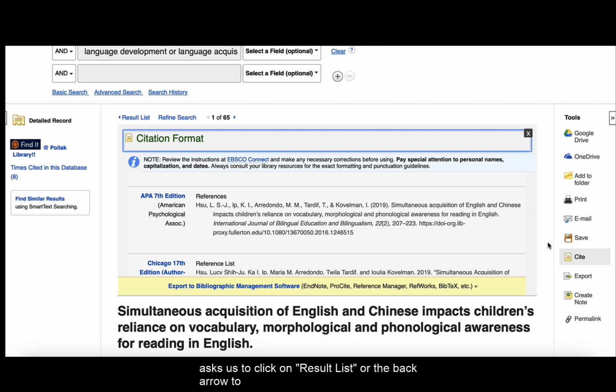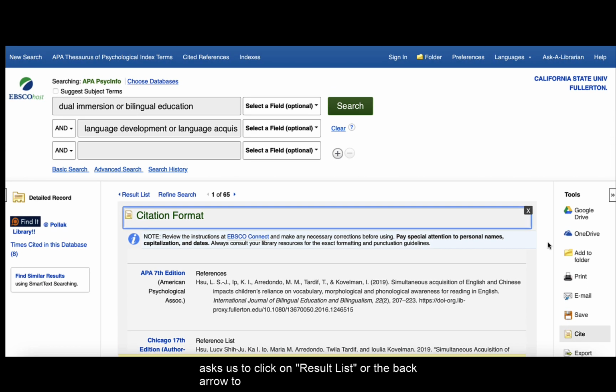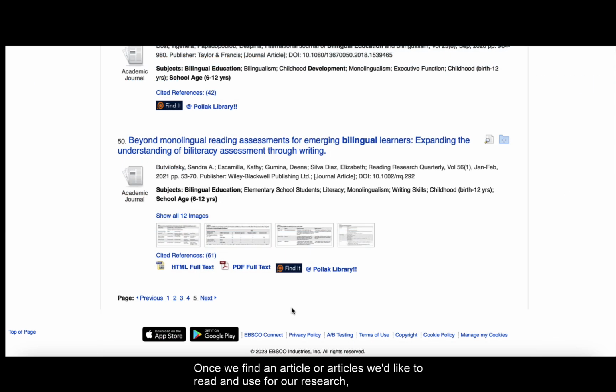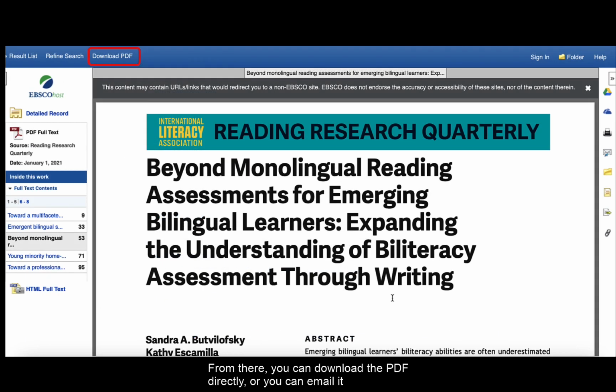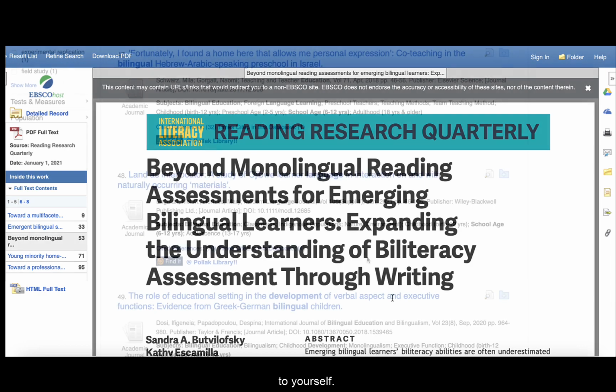Step 27 asks us to click on Result List or the back arrow to return to our list of results. Once we find an article or articles we would like to read and use for our research, we need to track down the full text of those articles. The next sections of the exercise are all about doing just that. Step 28 mentions how we can determine if the full text is available in APA PsycInfo. Look for the PDF icon. From there, you can download the PDF directly, or you can email it to yourself.